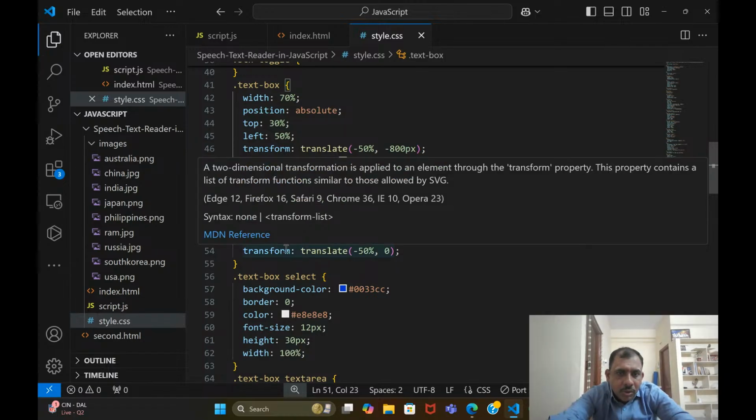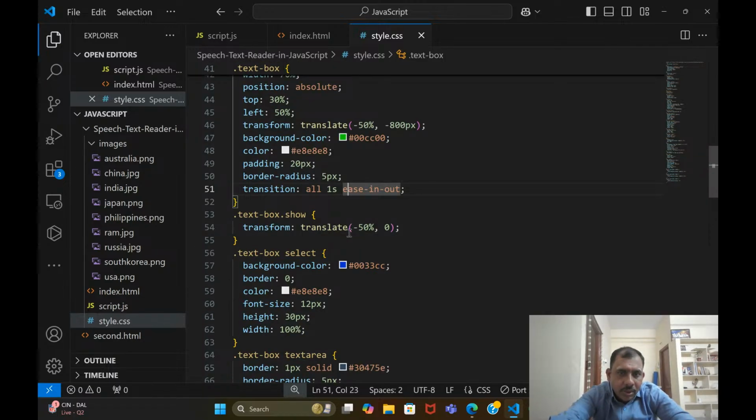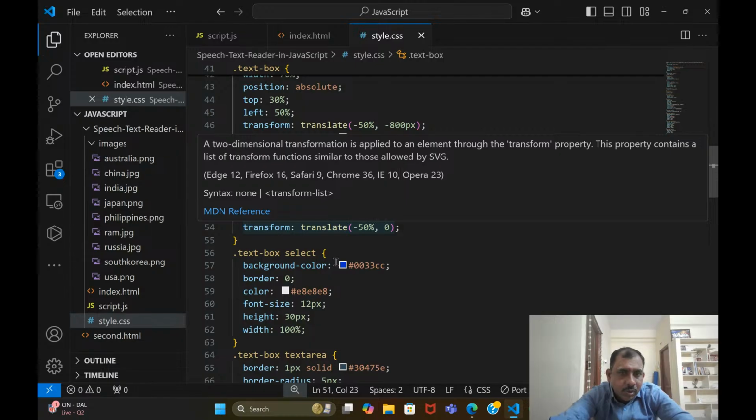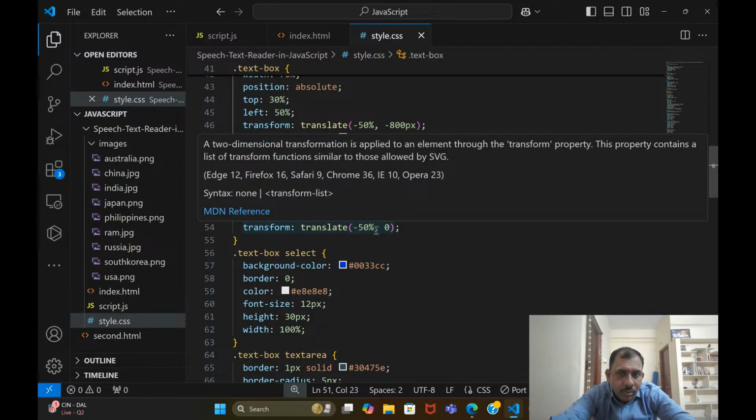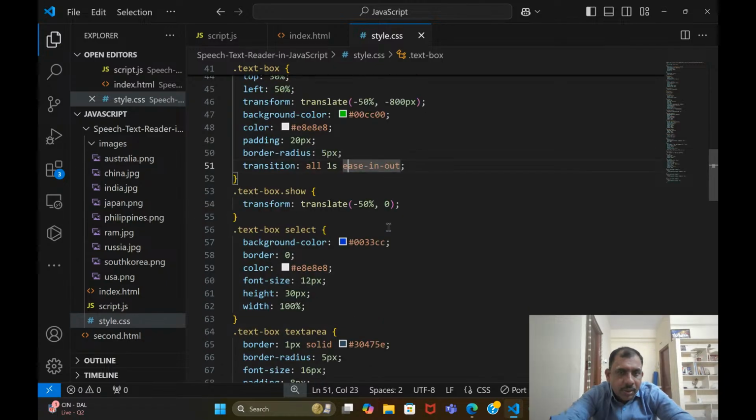And the text box show, this is also transform translate minus 50% to 0. Okay, when it is showing, it goes from minus 50% to 0, which means increasing.